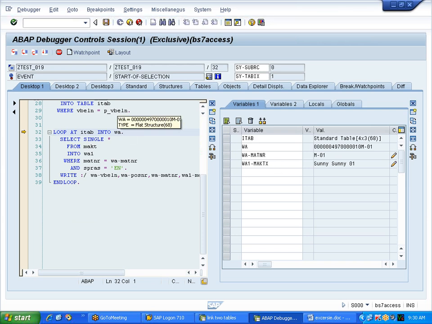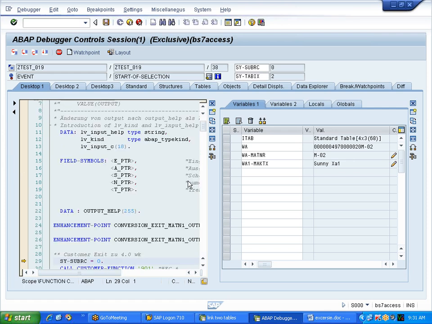The internal table has four records. Now, because we are coming into the second time, the second record of the internal table will come to the work area. If you observe here, 20, M02. What is there in MATNR? M02. Based on that M02, select the data from the MAKT table. Then it got the description, and I am writing the description.